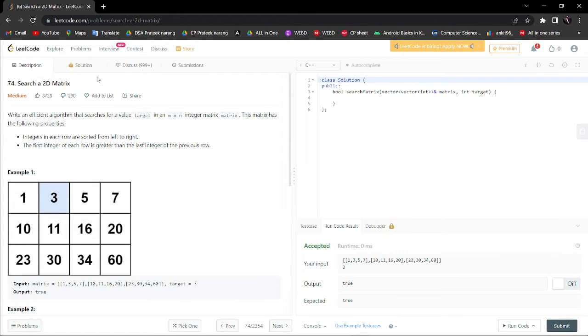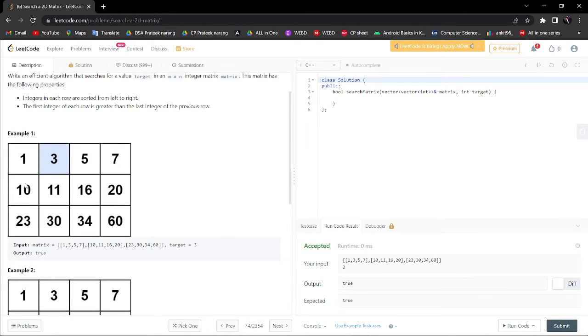So this is question number 74 of Leetcode, Search a 2D Matrix. You can read the problem statement right here. You have to write an efficient algorithm so that you can return whether the element is present in this matrix or not. You will be given a target element, and you have to find whether this target element is present or not. You have to return that value as true or false, a Boolean, in simple words.